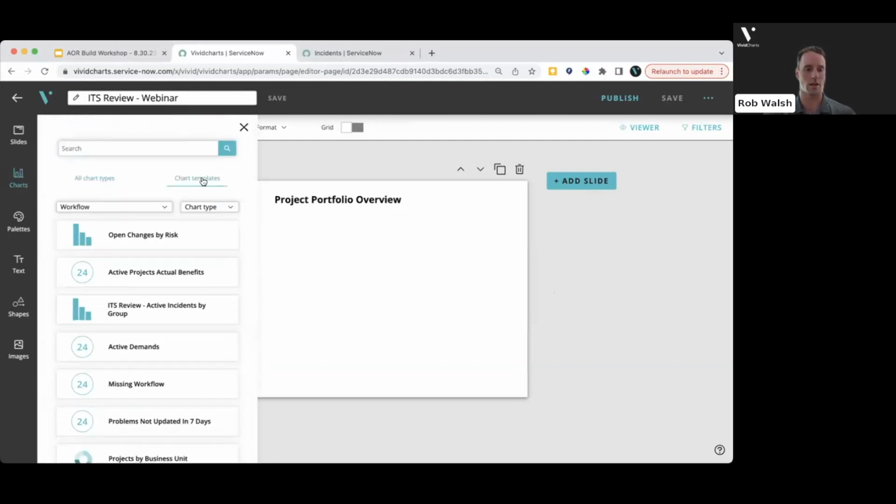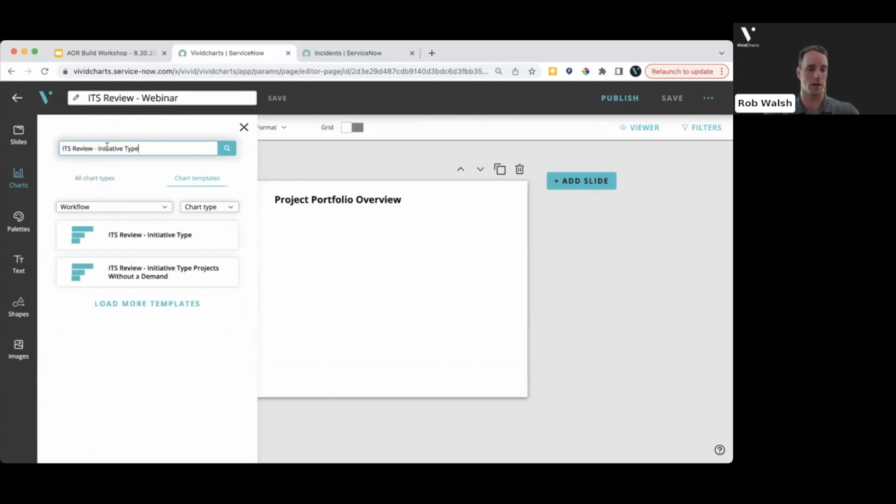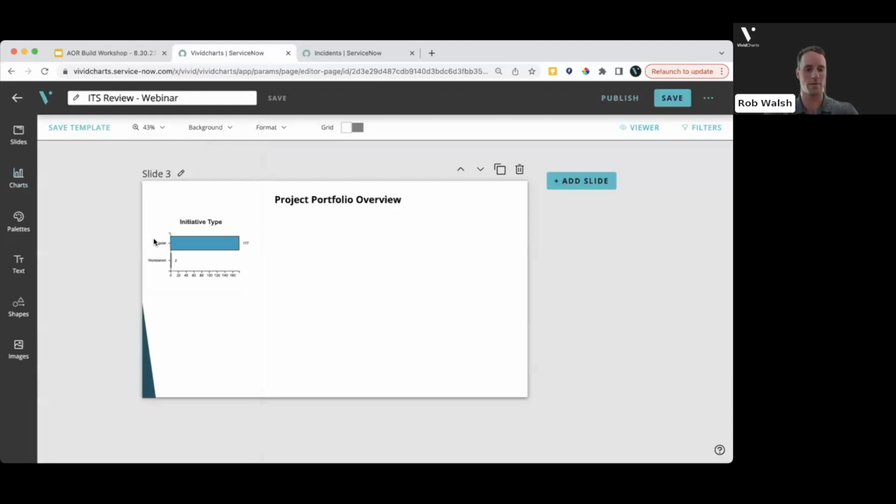But you also, as a customer, have the ability to use our out-of-the-box chart templates and also save your own chart templates. So if you have a chart that's used on a dashboard, for example, you could save that as a chart template and have it just appear on the automated slide deck that we're building with the click of a button. So if I just paste one of the chart templates that I have saved from a dashboard, and we'll start with this ITS review by initiative type, I'll click that and it'll add this chart to the dashboard, and it's already configured for me and it matches what's on our dashboard.